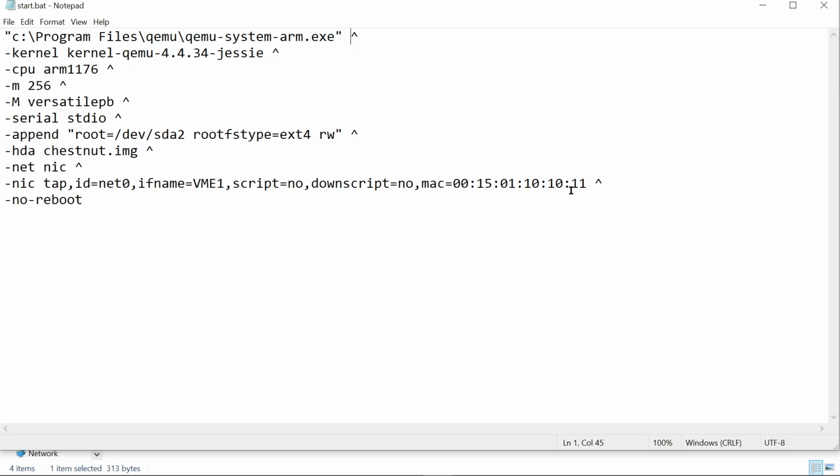I actually did that when I was practicing doing these videos, and I accidentally guessed a multicast MAC address, which stopped QEMU from running in the first place. That caused a bit of scratching of the head. So I'm using 001501101011, and if I want to create another emulated Raspberry Pi, instead of 11 on the end, I'll put 12, and that finishes off with no reboot.